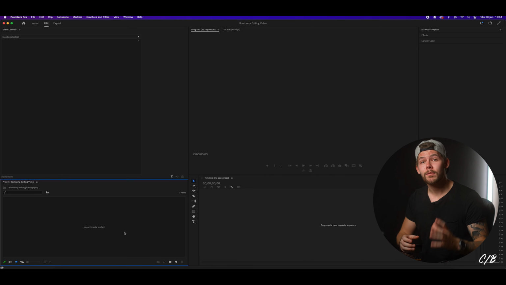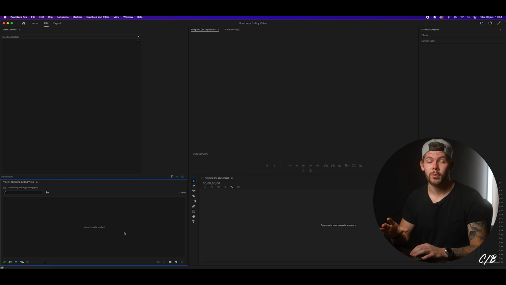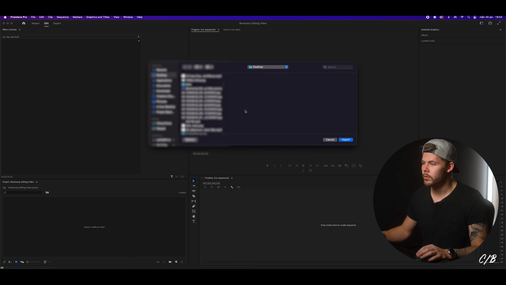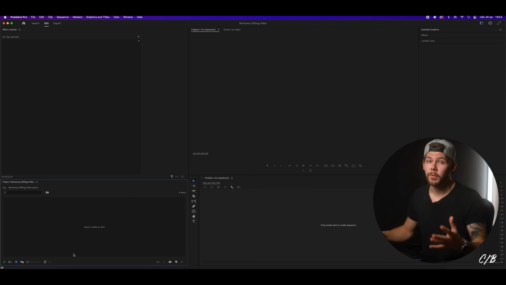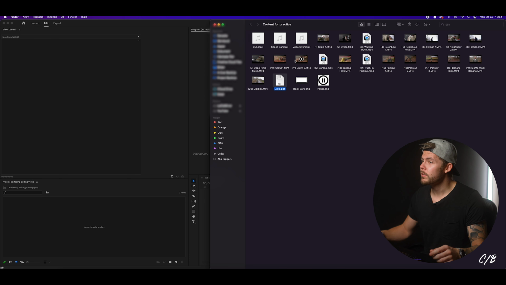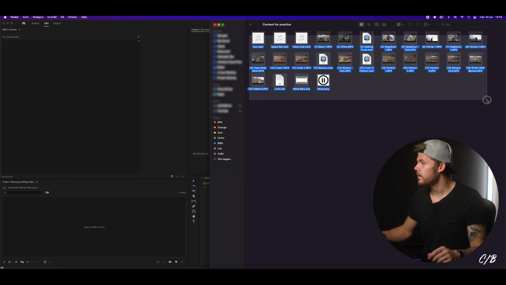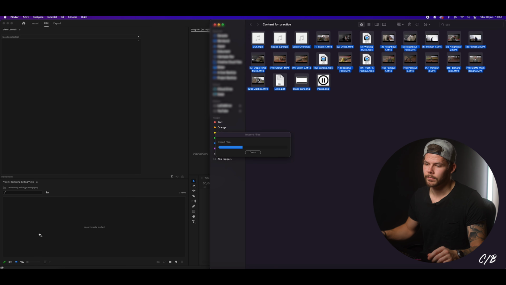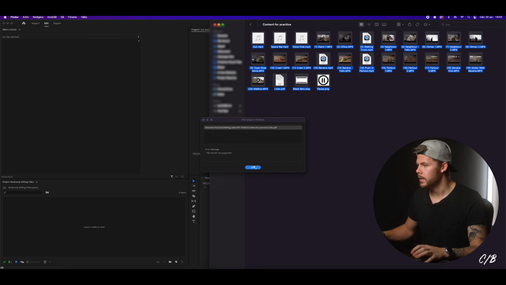Alright, so now I'm guessing you've downloaded the content and all you need to do now is import it into Premiere Pro. And this can be done two ways. Either right-click in the project bin, click Import, and choose what you want to import. I prefer to just open the place where I have all the content and just select everything and drag it into Premiere Pro. You can import the PDF.